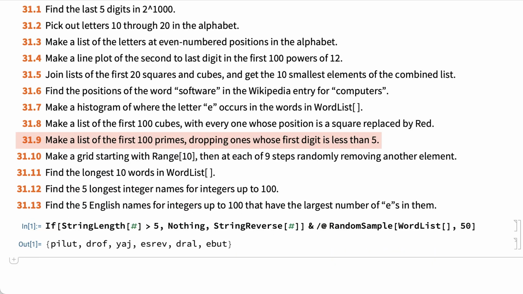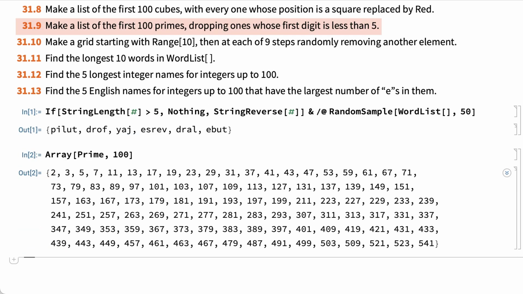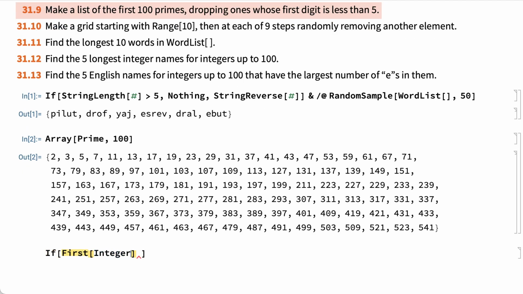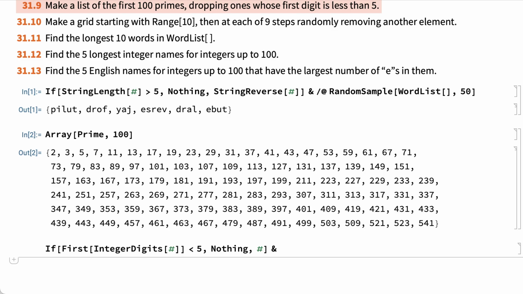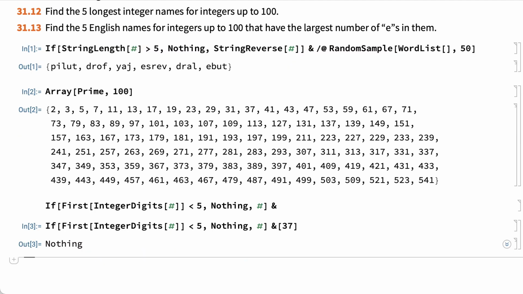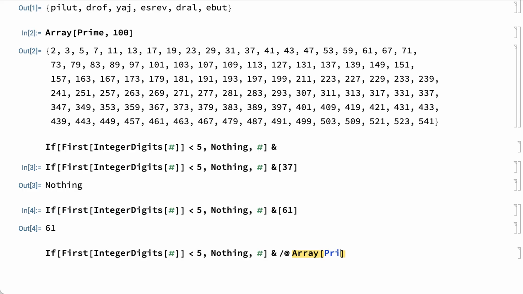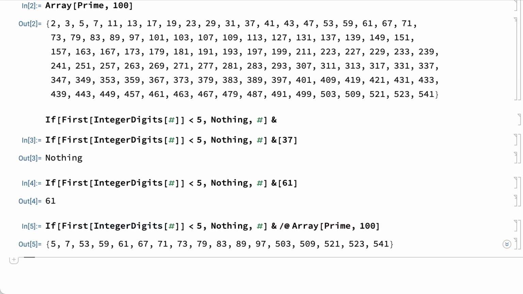This example works by mapping a pure function over a list. Rather than dropping elements from a list of random words, the goal in this exercise is to drop elements from a list of prime numbers. This uses Array and Prime to generate a list of the first 100 prime numbers. Here is a pure function that uses First and IntegerDigits to replace an integer with Nothing if the first digit is less than 5. This pure function returns Nothing when it is applied to an integer with first digit less than 5, and returns the integer if the first digit is not less than 5. Using /@ to map that pure function over the list of prime numbers gives a solution to the exercise.